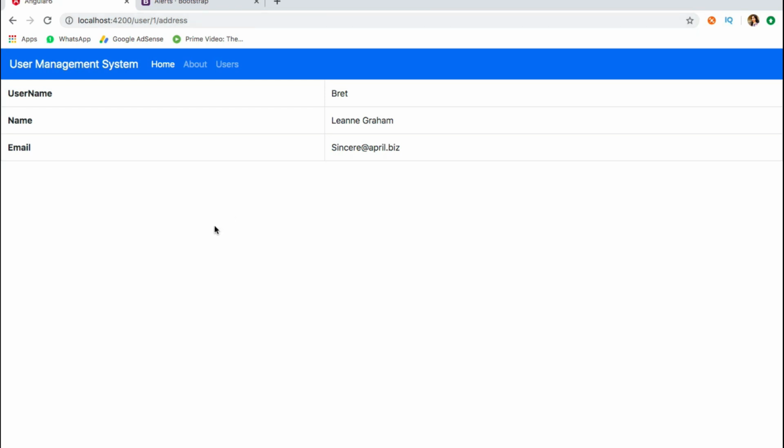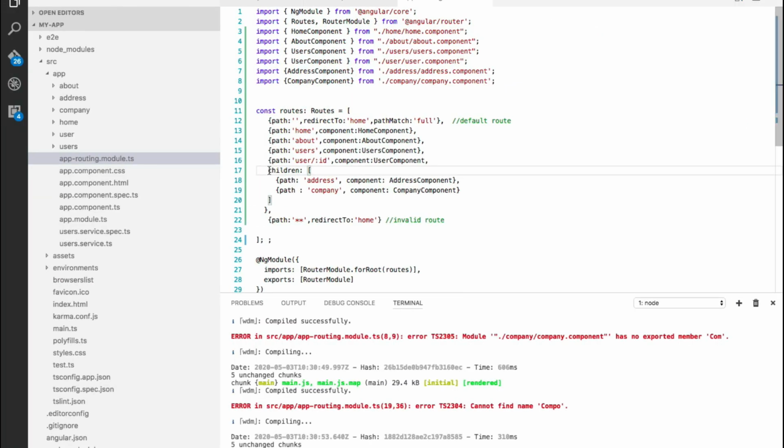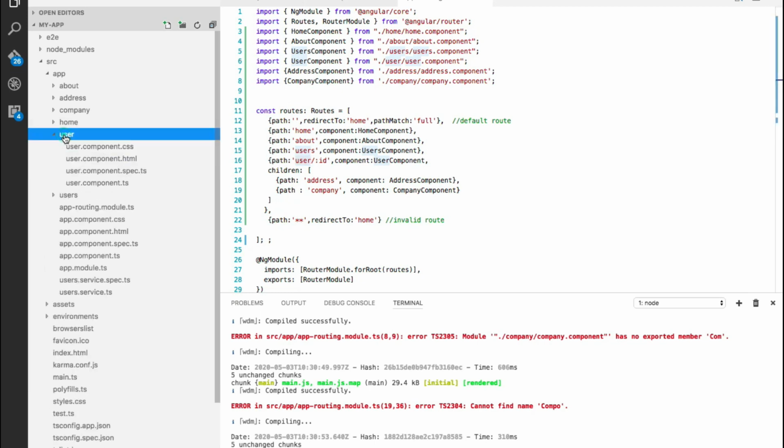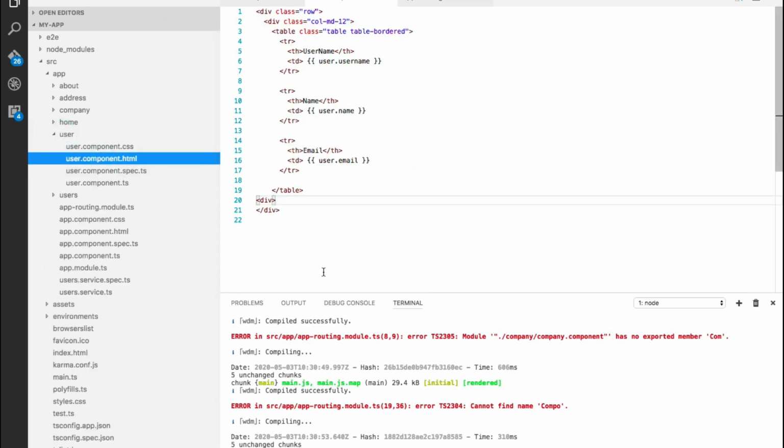So now the router outlet in this scenario will be inside the user component, because this screen is a user component, and in the user component HTML I want to display the UI for my child routes, address and company. So the second step is to define router outlet for your child component. The child component resides in the user component, so we will move to the user component HTML, and here we have to design the UI to display the child component. For now I just want to display two tabs that will allow me to navigate from address to company.